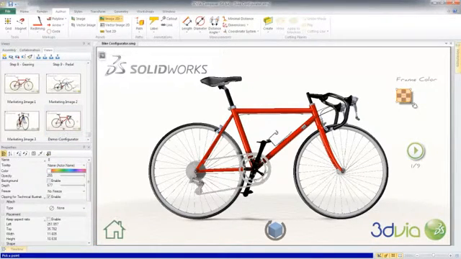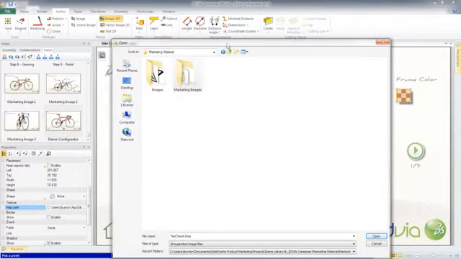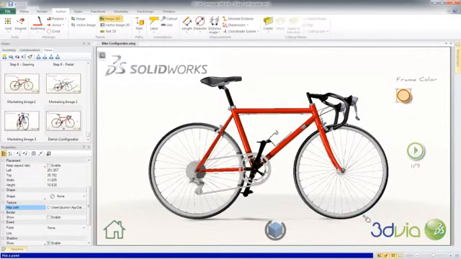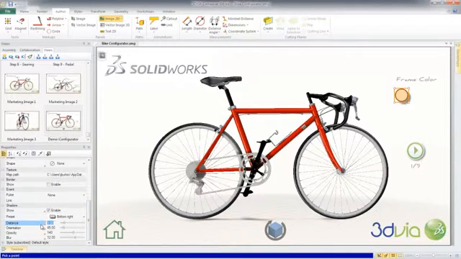First, you can add an image to show the color options available for the frame. Create your own images and import them into 3D via Composer. Sizing and positioning as required. Next, we need to change the color of the frame.